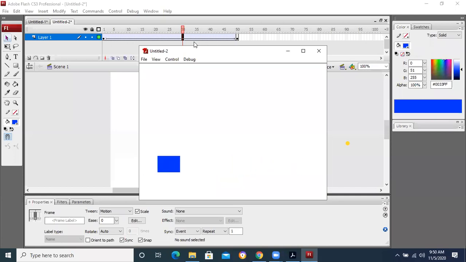First, draw the object and place it where you want to place it. Number two, select the frame where you want to create the tween motion, frame 50 or frame 30 or frame 60. Click there and press F6. Number three, after pressing F6, place the object in the next position. Number four, right click between those positions, frame 1 and frame 50, and create tween motion. These are the four steps.